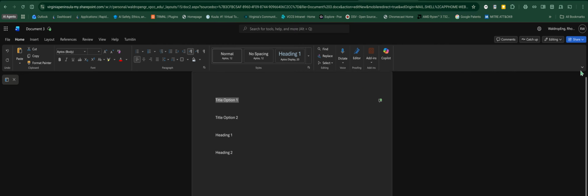Now, if you experience quite a few times where it disappears, it comes, it disappears, and you want it to stay still, click this down arrow again, look for show ribbon and have always show ribbon. I like to keep it always on.